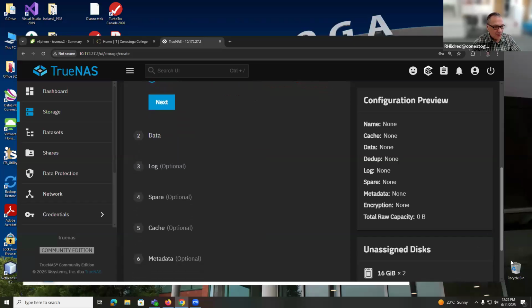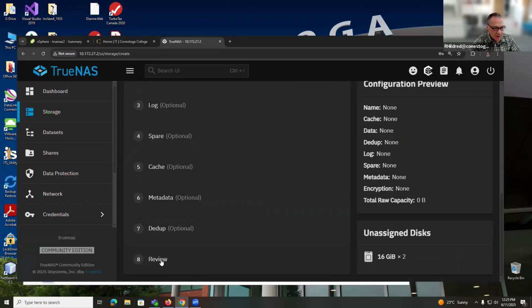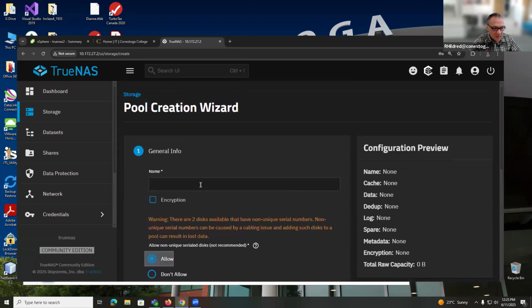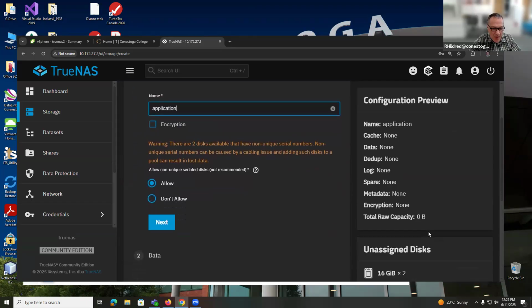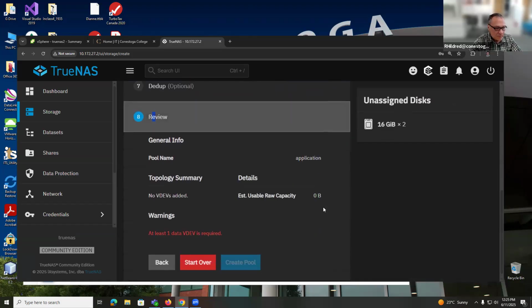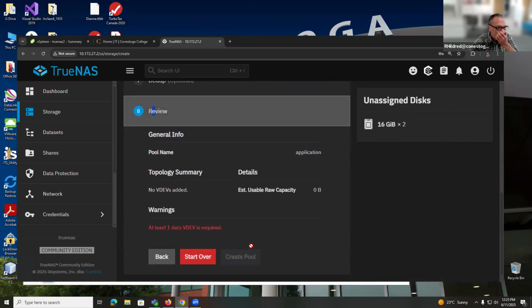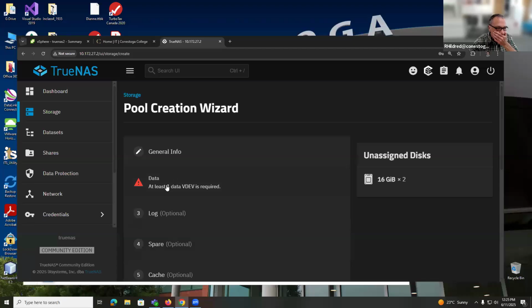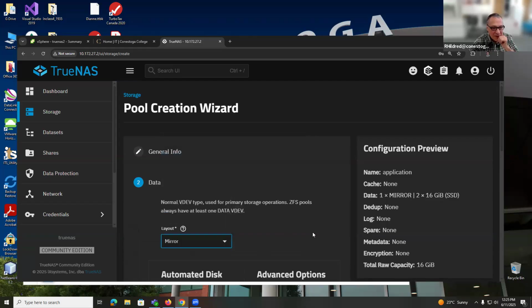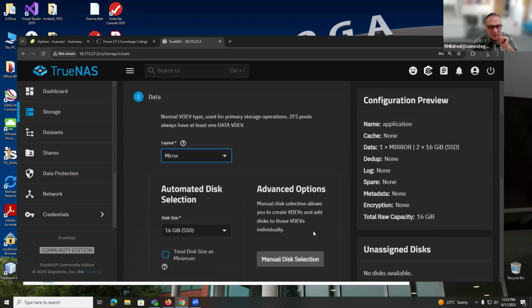Okay, if I look at the summary, I'm good. Or the configuration preview. Oh, you need to give it a name. I'm going to call this the application pool. Okay, so I'm going to click review. At least one data VDEV is... Oh, yeah, so I've got to set it up to mirror here. Okay, so that was what I was missing there.